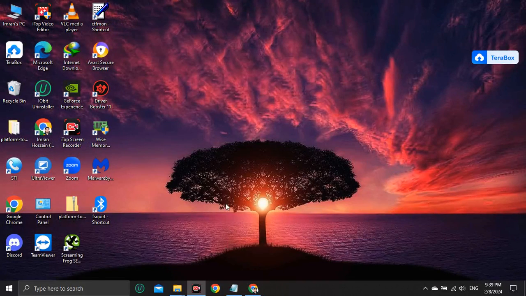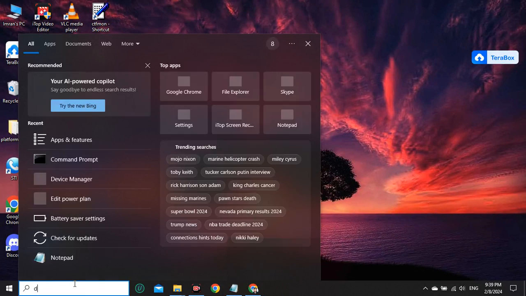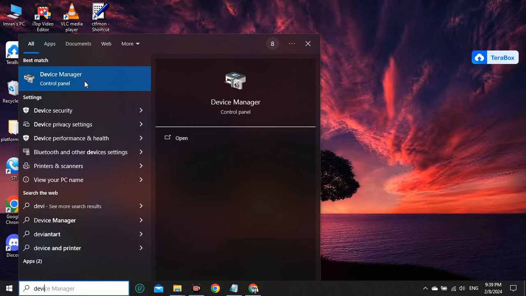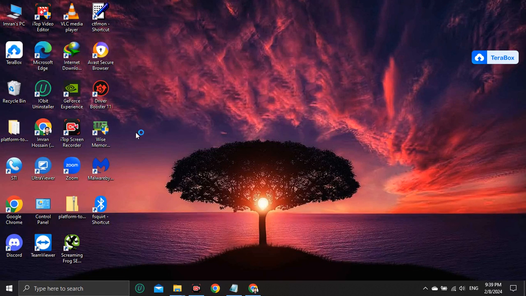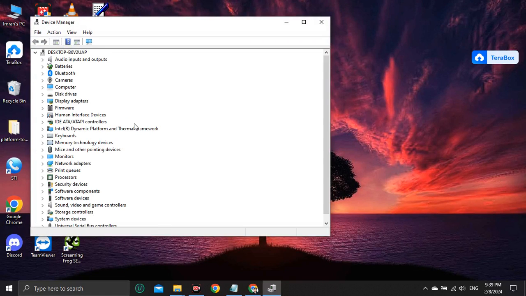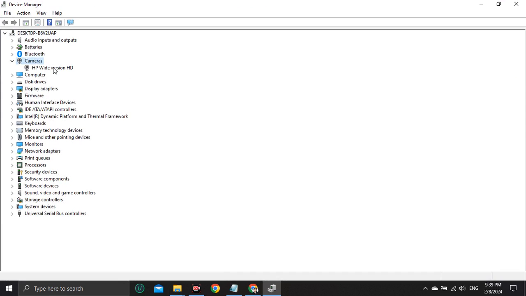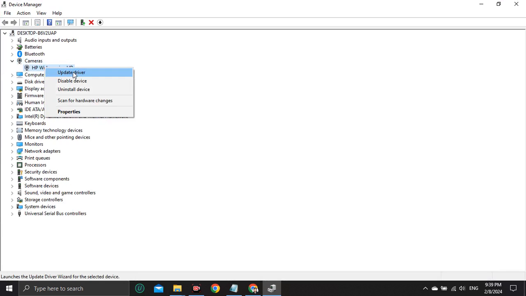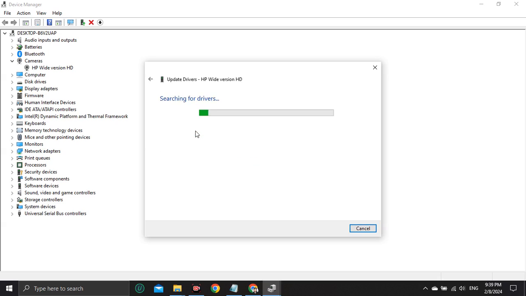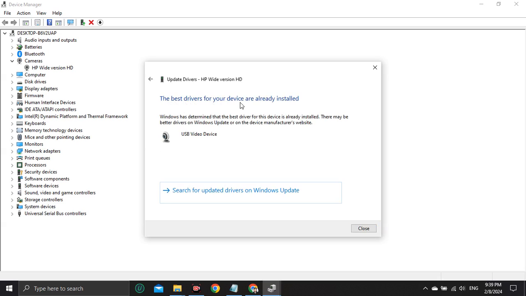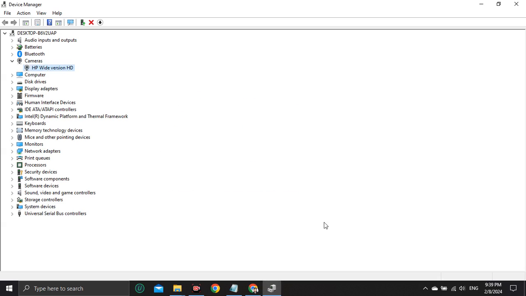What to do is go here to device manager, click on device manager, and now you can find here camera options, this one. Double click and you'll find here this HP camera. Right click on this and click on update driver. Okay, you can see that the driver is already updated. Now check back if it works for you or not.